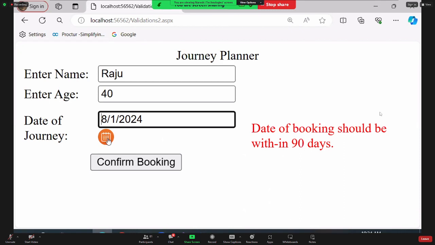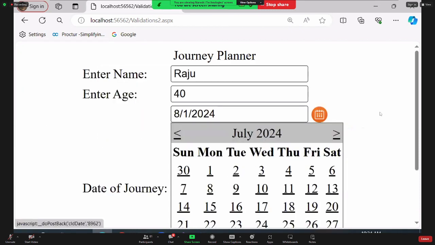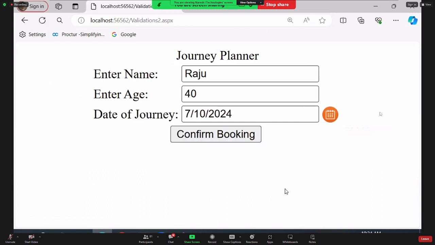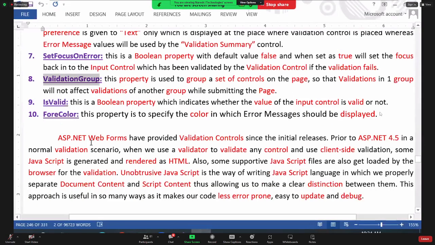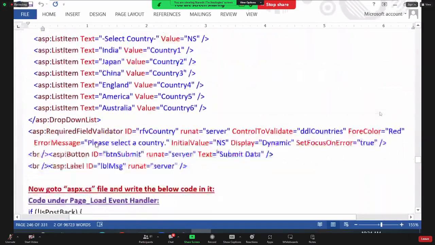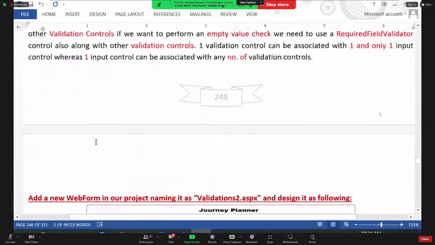So I want to select something like July 10th. Valid. Submit. Your booking is confirmed. Now see, I did not manually type all the code. I used the property window and set the properties. And guys, just to notice, I have given you clear information on how to do that.